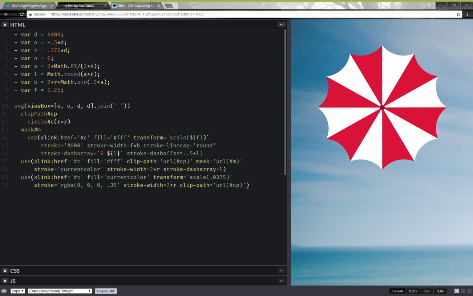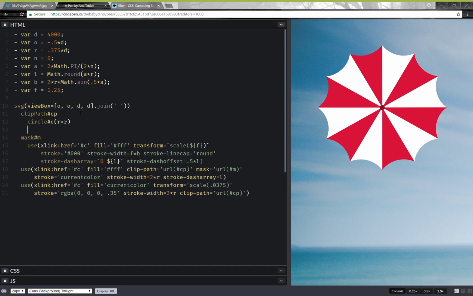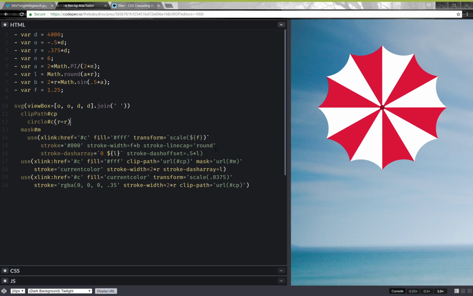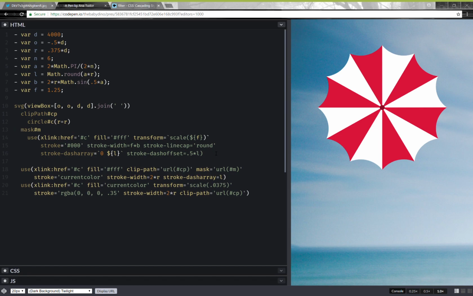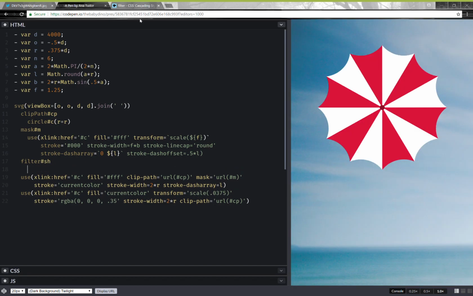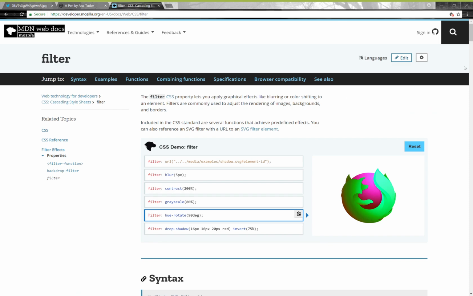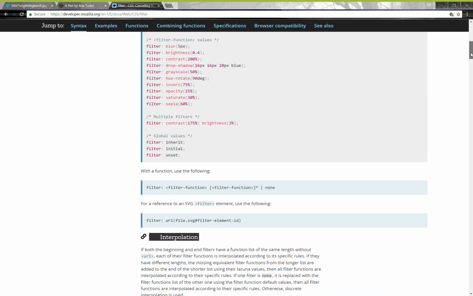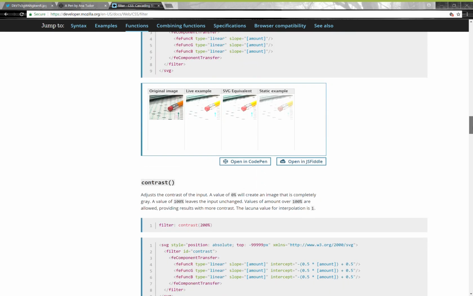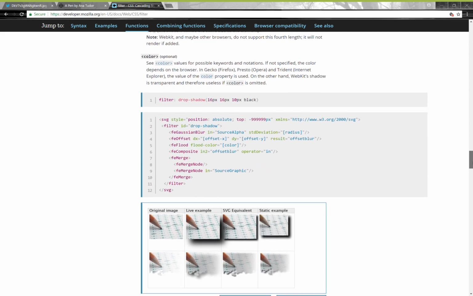Now, since I want to give the whole thing a shadow, let's see how it works. Now, we're going to be using a drop shadow filter, and I don't know how filters work and all that stuff, so I'll just be copying from an example. Okay, let's go after the mask. So, filter, shadow, and let's see what we have. CSS filters, right? Drop shadow. This is the one.